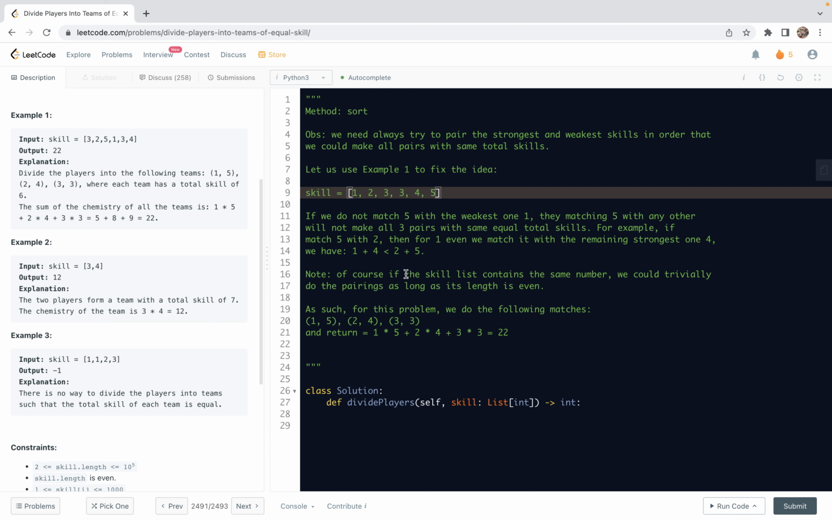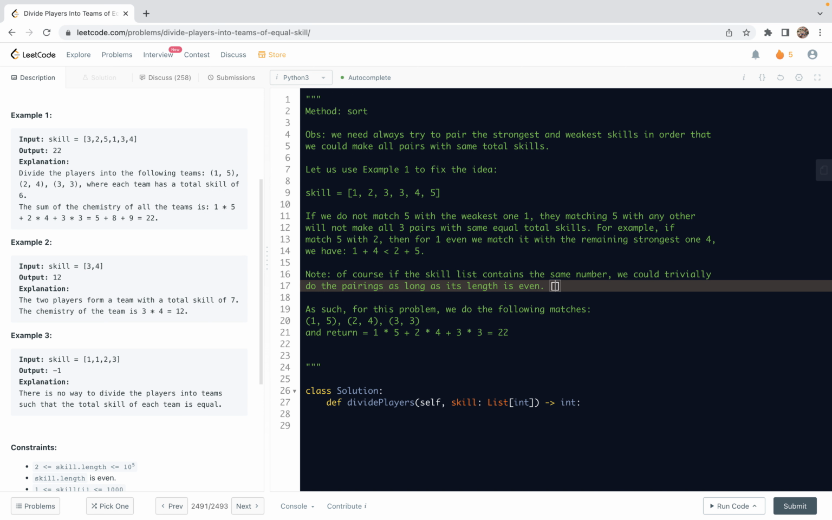Here is a note. Of course, if the skill list contains the same number, then we could trivially do the pairing as long as its length is even. For example, you have something like 1, 1, 1, 1, so just choose any two to make a group. As such, for this problem, we do the following matches. In this one, we match 1 and 5, 2 and 4, 3 and 3, and then return the sum of the corresponding products, that is 1 times 5 plus 2 times 4 plus 3 times 3, that is 22.